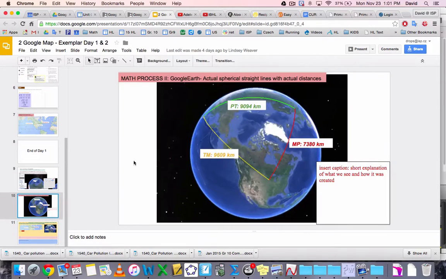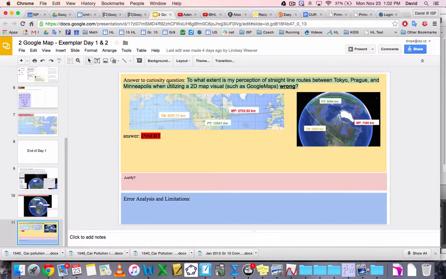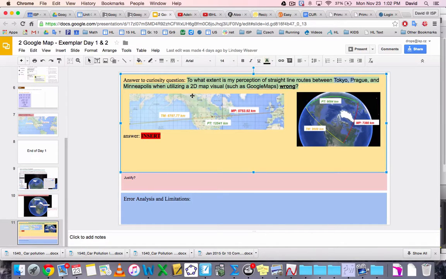And you're going to take a picture of your Google Earth as best you can, the spherical straight lines with the distances shown. And then you're going to actually answer the curiosity question, which is, to what extent is my perception of straight line routes between Tokyo, Prague, and Minneapolis, using your 3 cities here, when using 2D maps, wrong? And then you're going to talk about here.